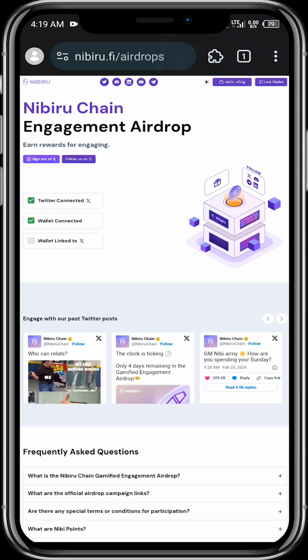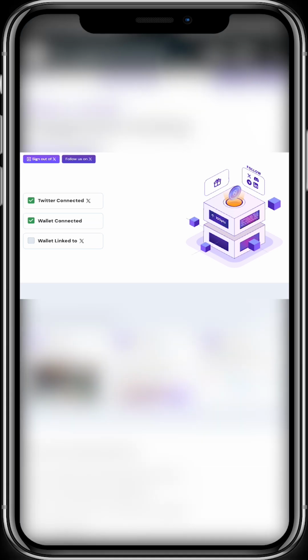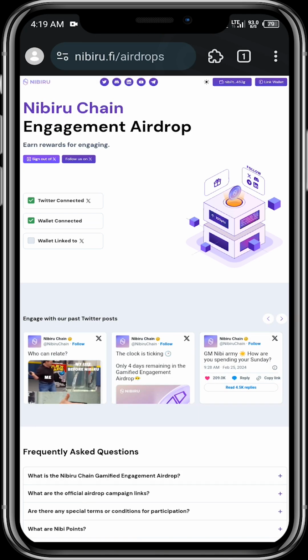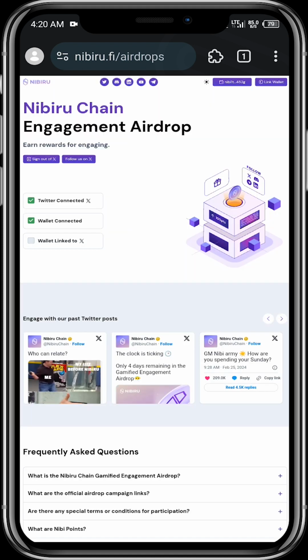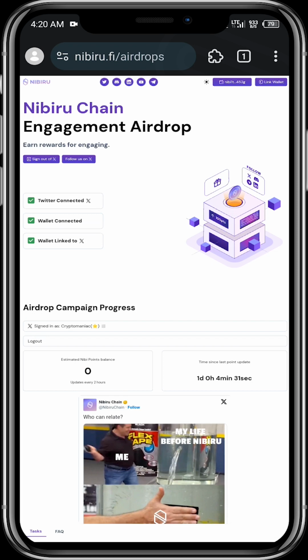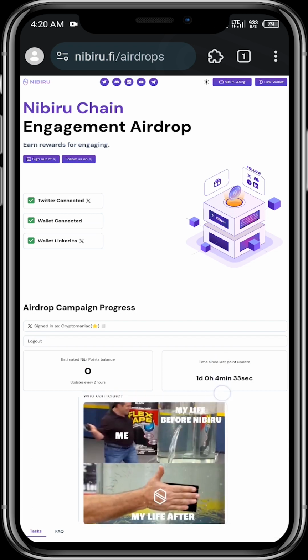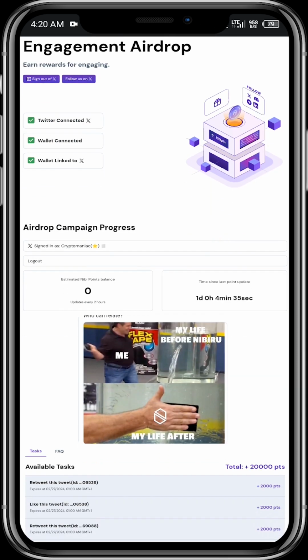Then next you need to link your wallet. It says wallet links to X, so we need to check all 3 boxes before we can proceed. At the top right again, we have link wallet. You tap on link wallet. Make sure you want to link this wallet. This is the wallet that will accrue Nibi points. If another wallet was already linked, linking this new one will detach the old link. So you tap on confirm. Great, wallet linked.